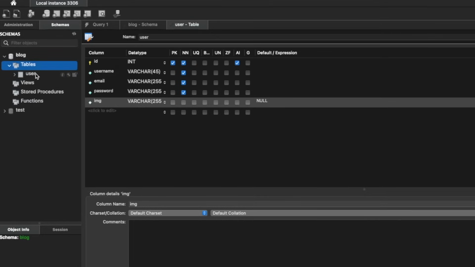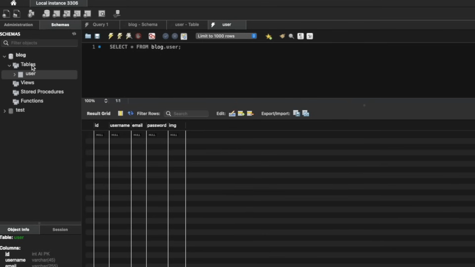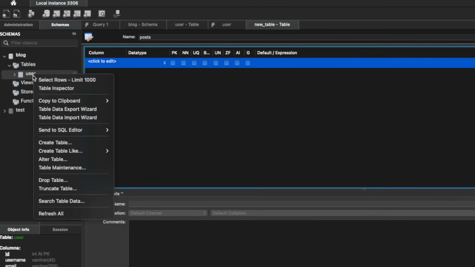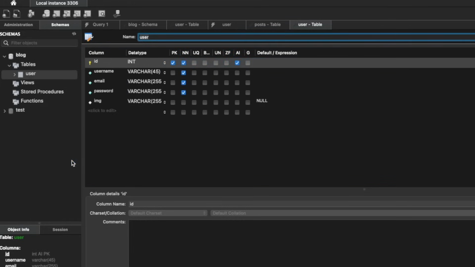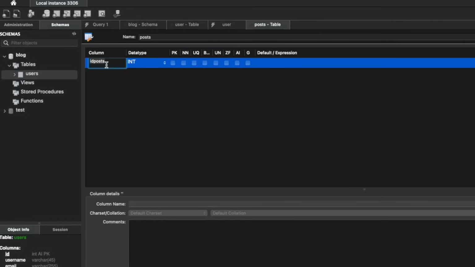Let's see, users, select all rows, and as you can see, they are here. Of course, we don't have any users yet, so I'm gonna create a second table, and it's gonna be posts. By the way, it's gonna be users, not user, so I will say alter table, and name will be users.